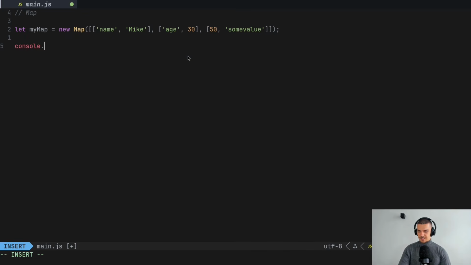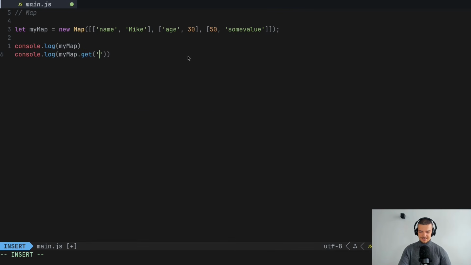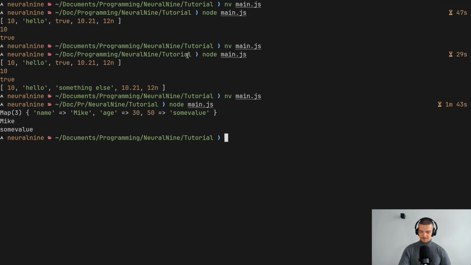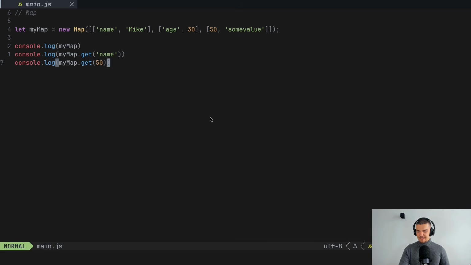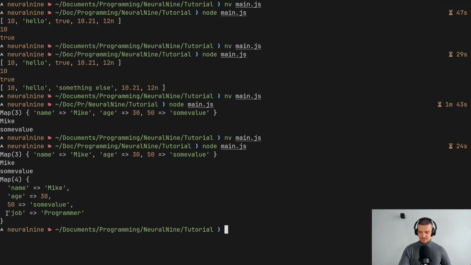And then what I can do again is I can log the entire map to see what's in it, or I can get individual key value pairs or individual values based on the key. So I can say my map.get, and I'm interested in getting the name. And I can, of course, do the same thing also with the value 50, which is going to give me the string. There you go. If we now want to add a key value pair, we can use the set function. So I can go and say my map set, and I could do something like set the job to programmer, for example, and this would now be part of the dictionary as well. So I can take the entire dictionary, print it again, and we're going to see that this is now added here as well, job programmer.